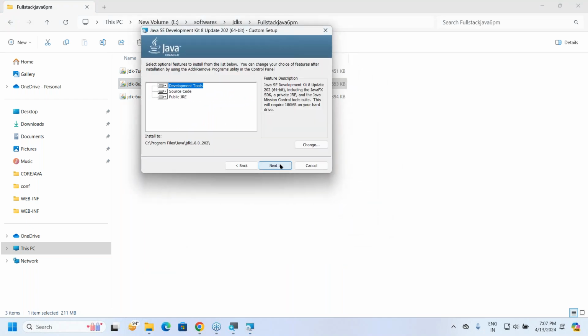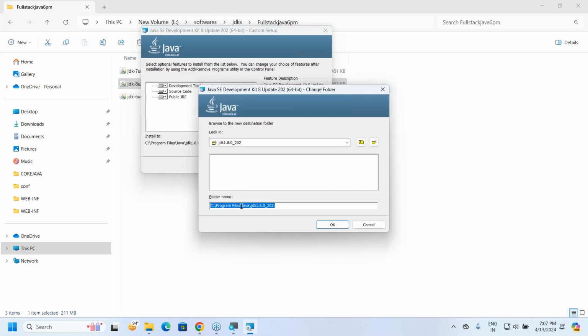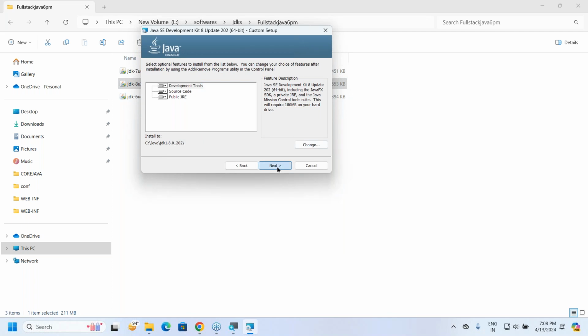So click on what button here? Next button. Location here we have to change again. Click on change button. There we have to modify the content. I need to provide the path where I remove program files. See Java JDK 1.8.0_202. OK button. Now click on next button.